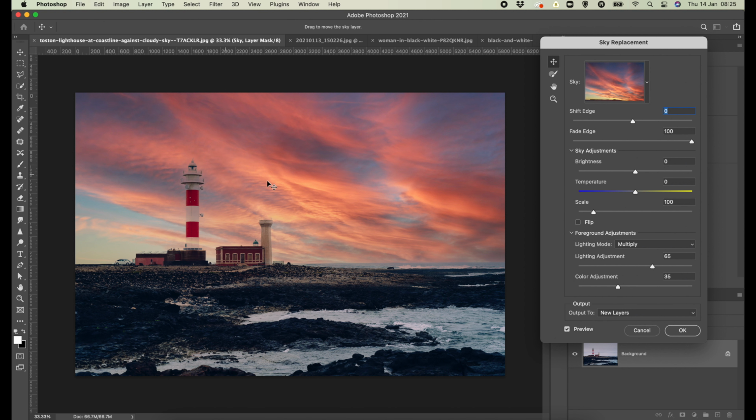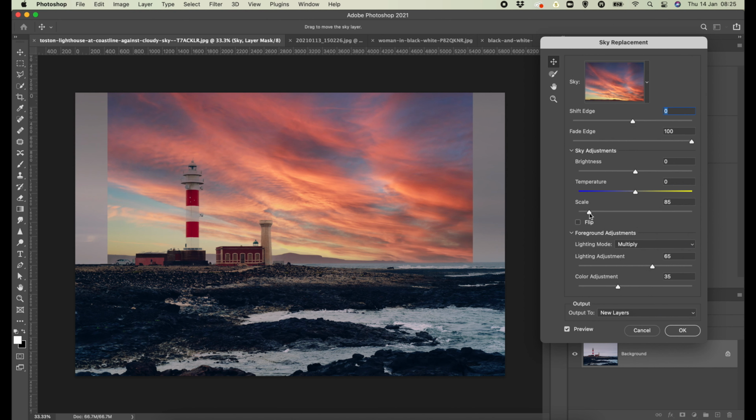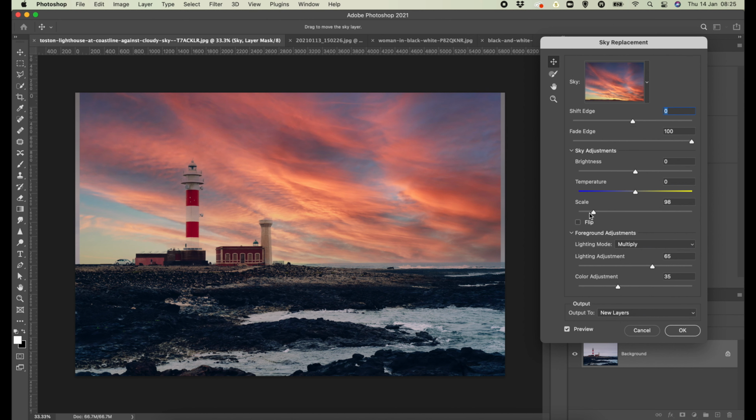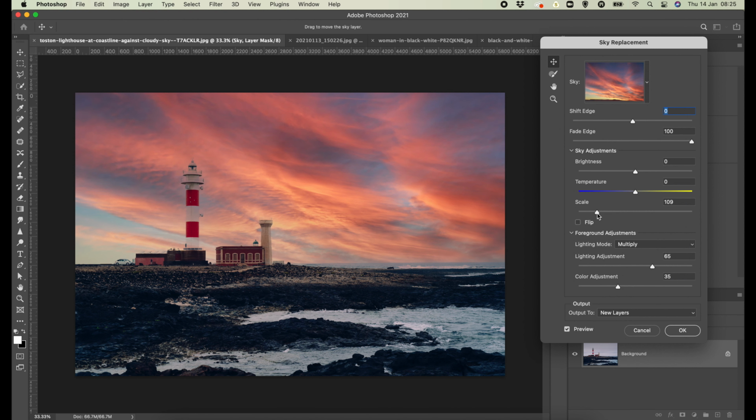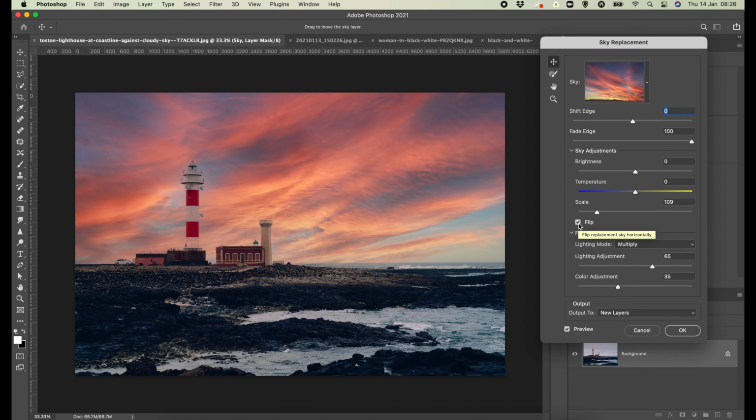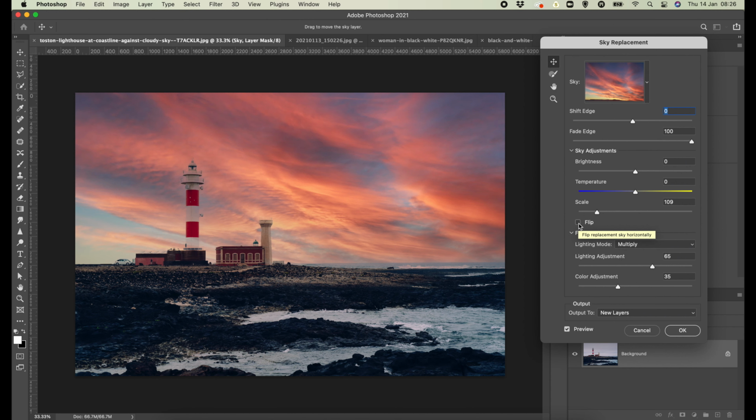All I'm worried about at the moment is the elements of the sky and how it's affecting our ground. We can change the temperature of the sky, the brightness of the sky, and the scale of the sky. So if the sky is not big enough, we can make it bigger. If you want to make it smaller, you are going to see it encroach into your current image, which isn't any good to us. Let's just put that back up just slightly. There we go. And we can flip it if you want to. If you had a sun in there somewhere and you wanted to flip it back around, that's not a problem at all.